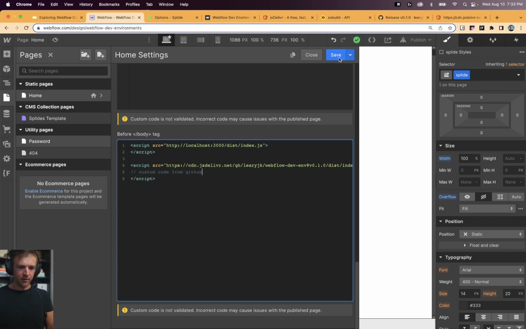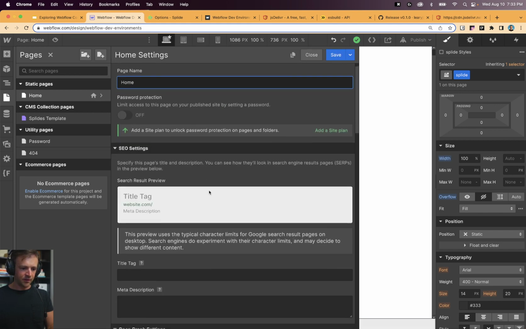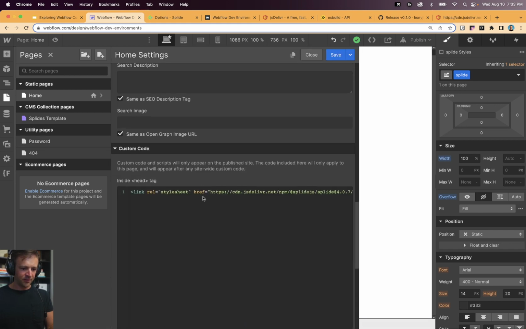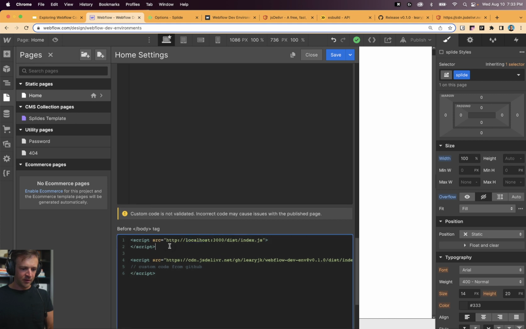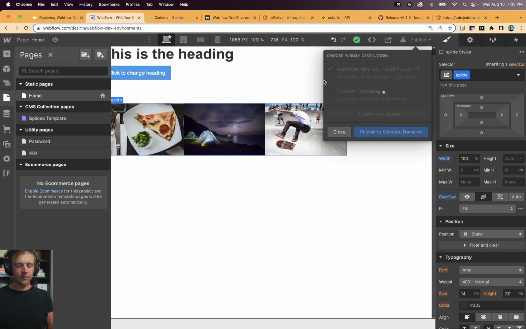Just give it a comment so we know what it is. Save that. What was the other script tag up there? Just so I'm not loading two things. Yeah, let's get rid of localhost. We don't want that anymore. Save and publish.